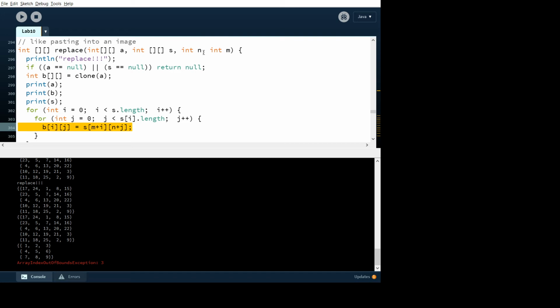Well, I don't know what these N and M values are, so maybe I should also print out what those values are. So I'll print out N, followed by a space, followed by the value of M. Maybe I'll put a couple spaces in there. Let's repeat this code. So here I've replaced 2, 2. So I'd like to start out row 2, column 2. So in fact, it didn't really matter if M and N were switched in this case, because they're both the same.